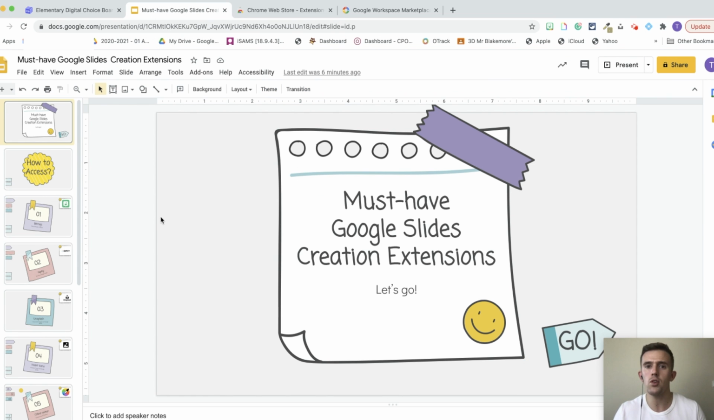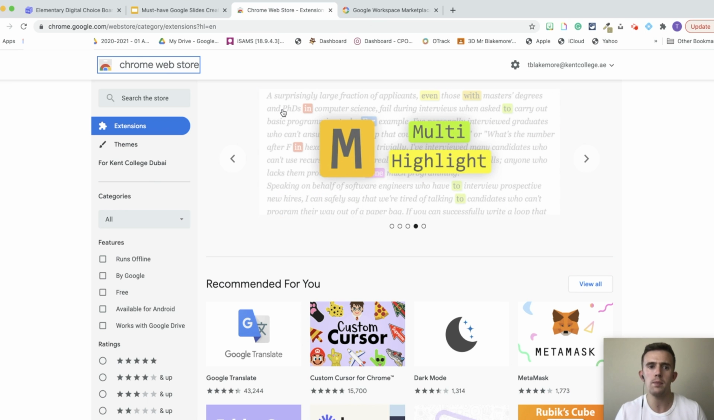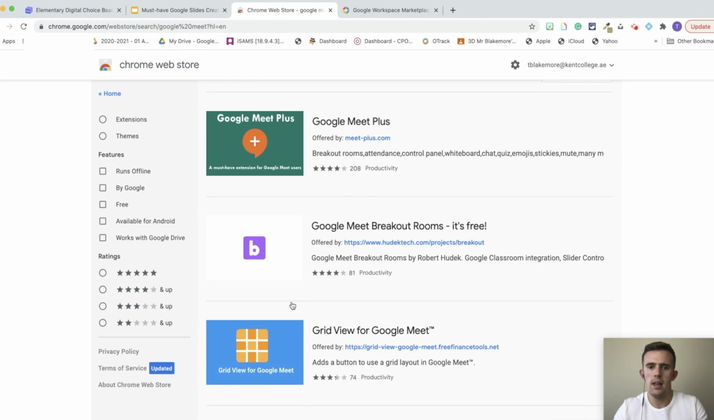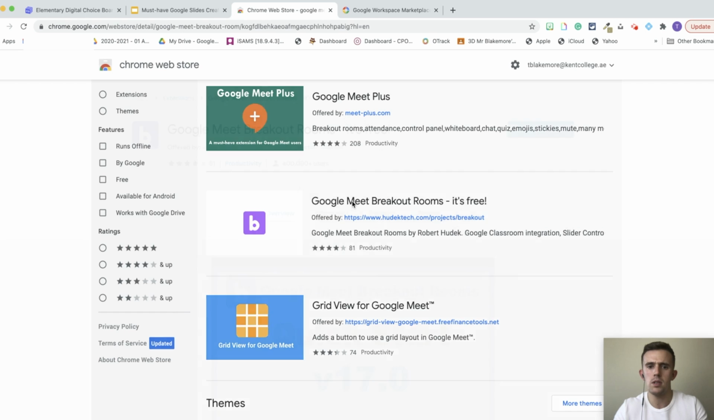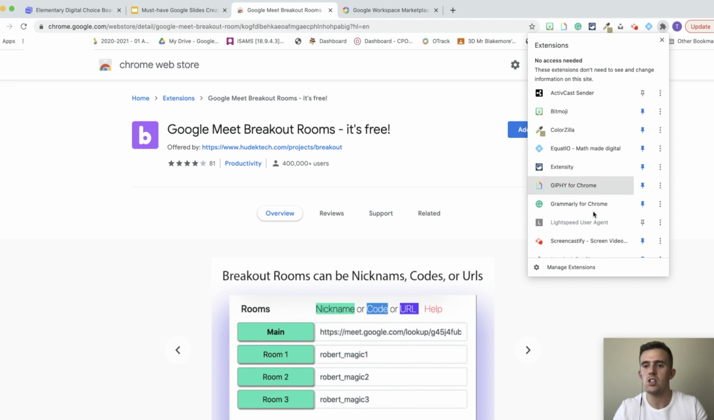Now let's jump straight into how you would access these Google Slide extensions. Now we have two different types. We've got the add-ons that I'll show you in a second, and then we've also got our extensions. And to add both, you need two different types of website. So we've got our Chrome Web Store for our extensions, as you can see up here. And then to find them, you would just search for the ones that you want, and then you'd find what you need. So we've got breakout rooms, and then we can add that to Chrome, which makes it pop up along here. From there, we can identify a range of different extensions here, and then we can manage our extensions in this section here.